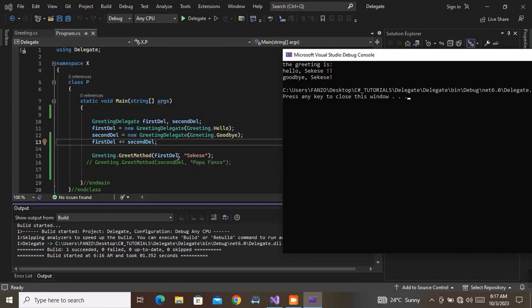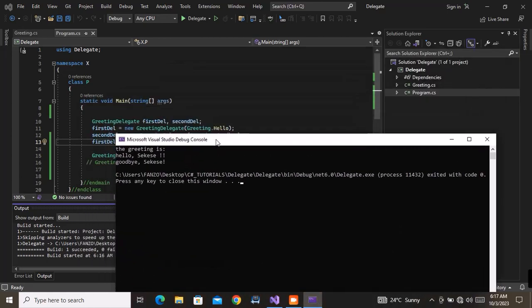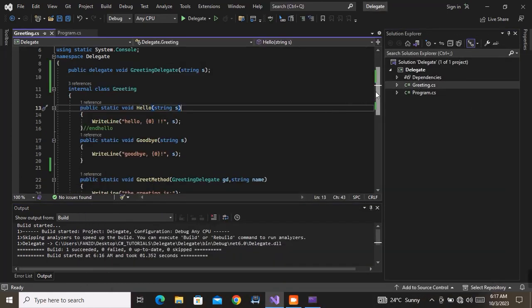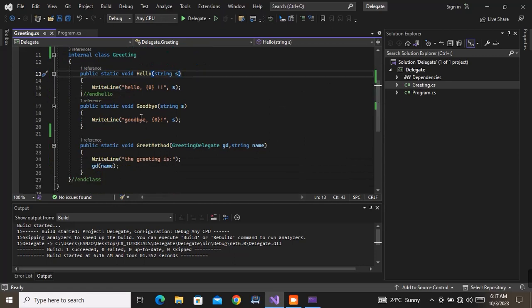Very, very important. Because look what I have inside of the first delegate. I have the hello method. So I will get the greeting is hello Sekes. And look at what I have inside of the second object, goodbye. And then I have this goodbye Sekes. Because when you check inside of the goodbye method, it just says goodbye and then it takes in the argument.